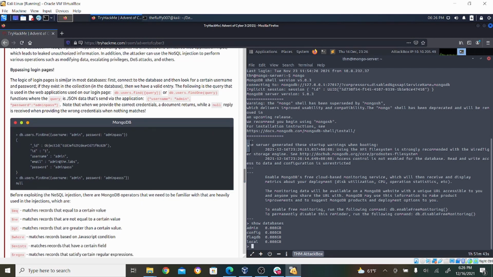So, bypassing the login page. We have a login page, and what we're going to do is first connect to the database and then look for a certain username, most times admin, because you want to log in as the administrator. And if it exists in the collection or exists in the database, then we have a valid entry, right? Because they exist.